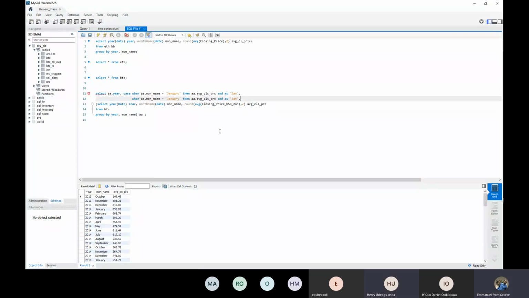So, can you explain these commands on 11? Like select AA dot here. So this select statement that I'm highlighting, I gave it an alias, AA. It's like a temporary table. So it means I'm saying pick AA from this select statement. So pick AA dot year, that is the year that is in this particular temporary table. That's what I'm saying.